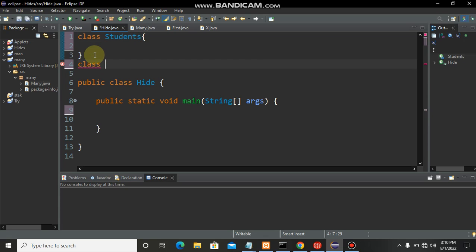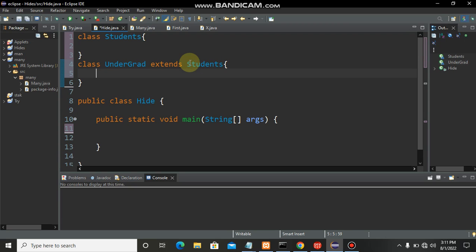undergraduates and undergraduate students. So I can call it something of class undergrad. Class undergrad extends class students. So that's a subclass that is extending this superclass right here.